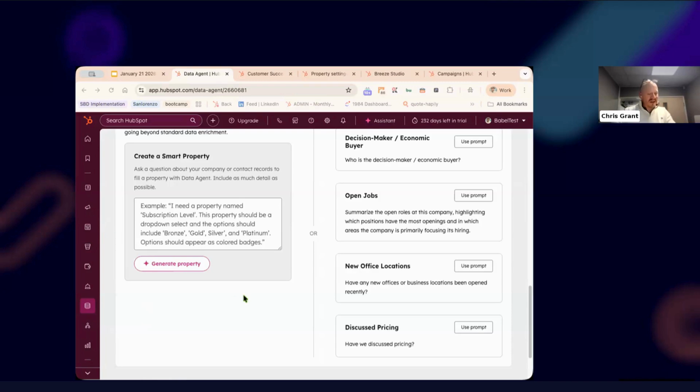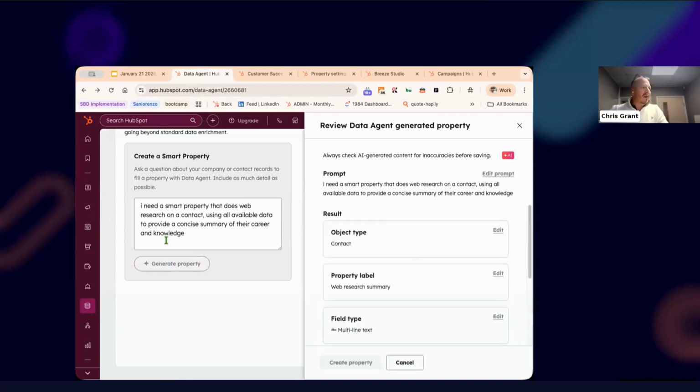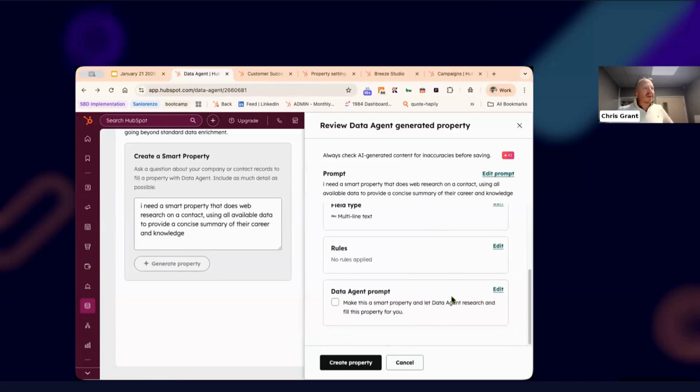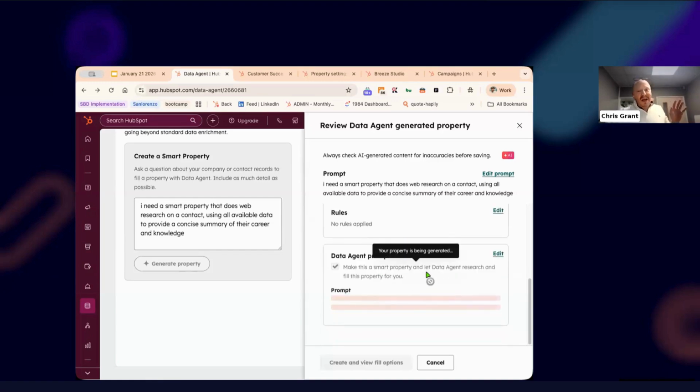We don't have huge amounts of time to demo this, but I can copy and paste my property. I need a smart property that does web research for the contact using all of that available data to provide a concise summary of their career and knowledge. And so I can make this a smart property, and I can let data agent research and fill it for me. So it's going to review my prompt, it's going to create its own version of my prompt, and I'm going to keep talking while it takes ages to do this.